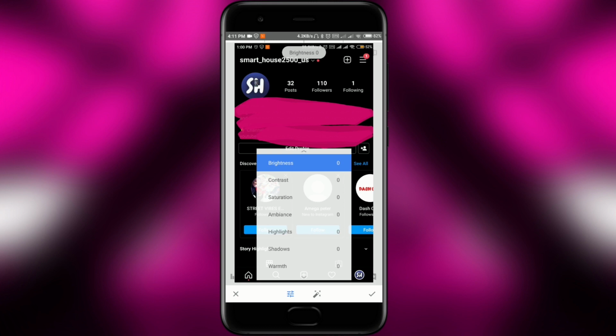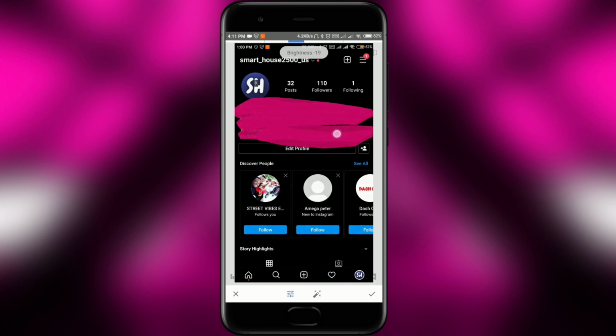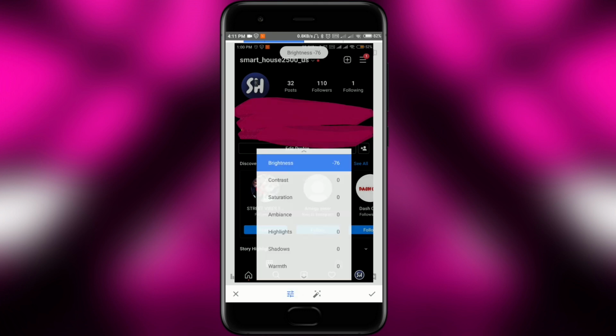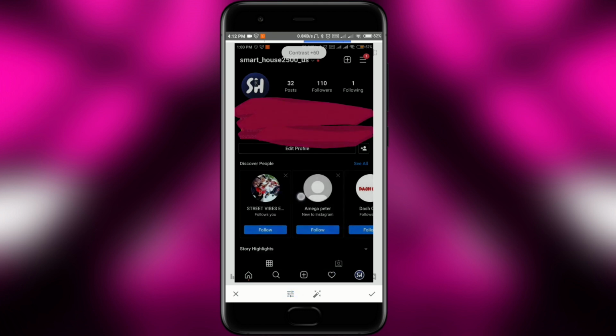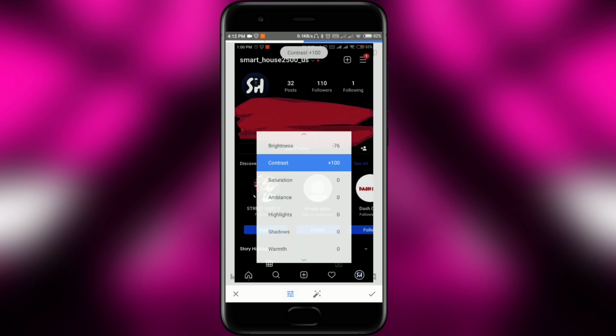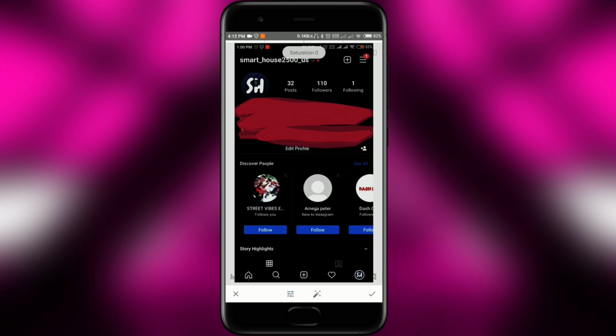So brightness, we're gonna do around minus 70 or maybe even 80. We're gonna see like this. Yeah, around 76. Then we are going to contrast for maximum, so to actually highlight all our white text. Then we're going to do saturation around plus 30 or 40, we'll see. Yeah, I think 30 will be okay.